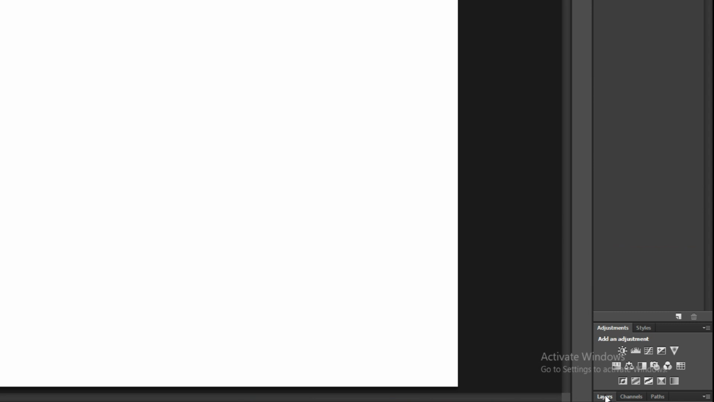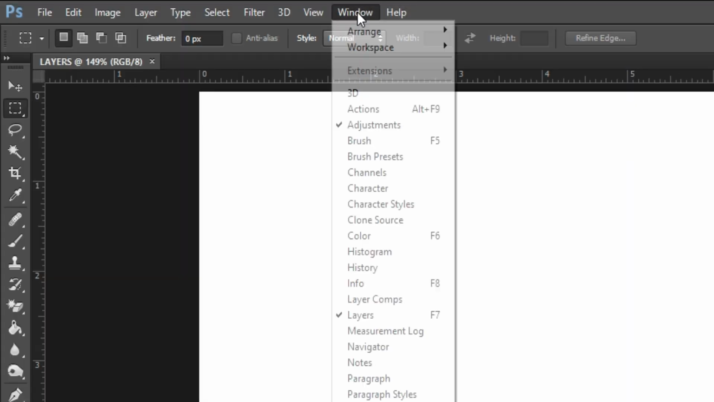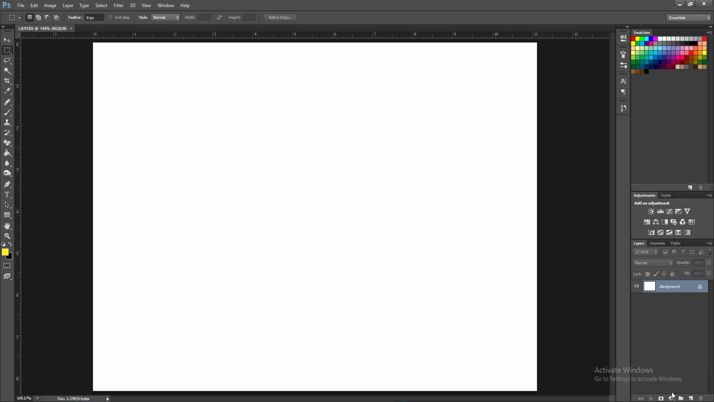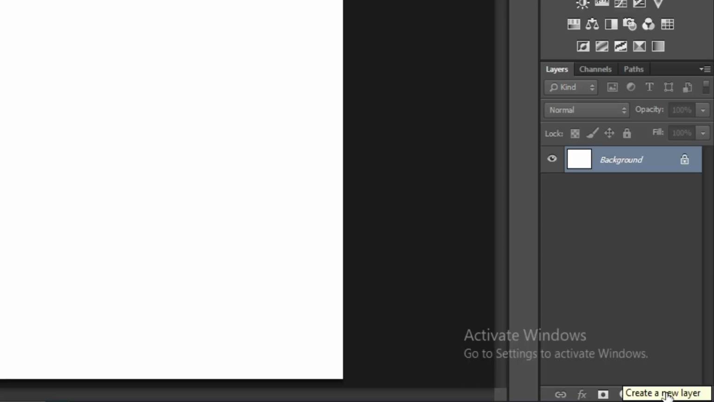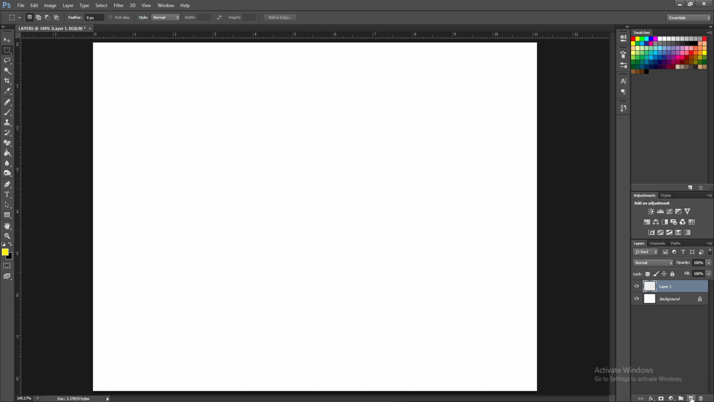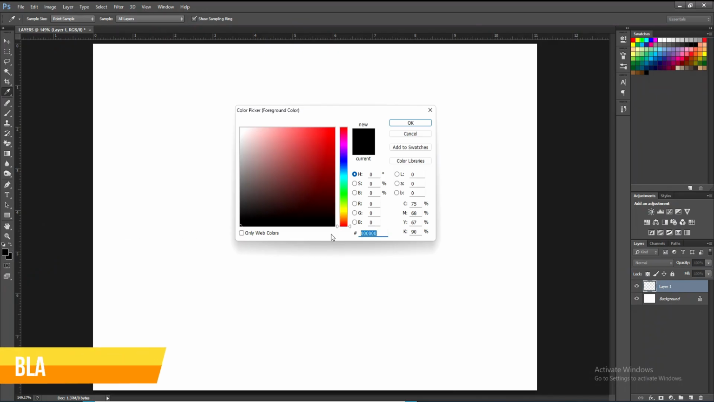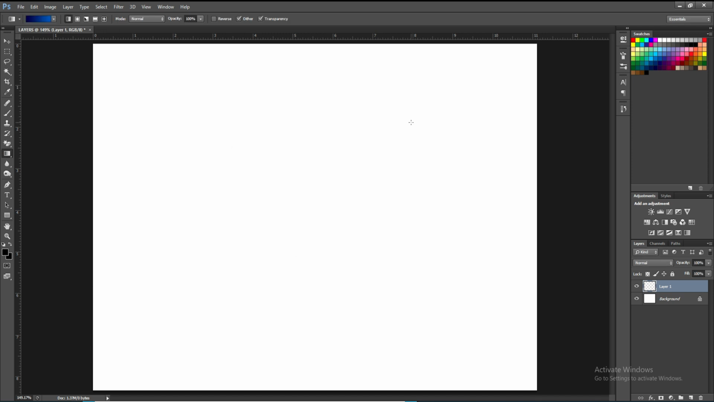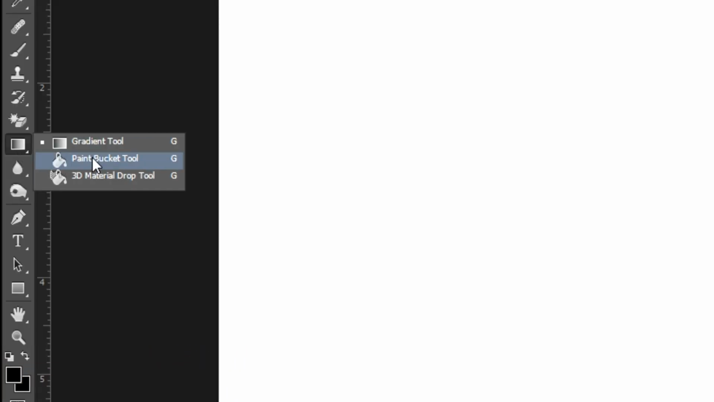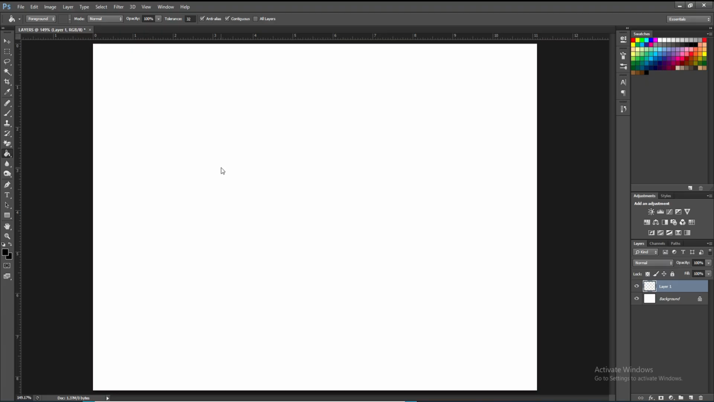In the bottom right of your window you should have the Layers panel. Or click the Window menu and click Layers. Create a new layer by pressing the appropriate button at the bottom of the Layers panel. Set the foreground color to black by clicking on the foreground color to open the color picker and selecting black. Press the letter G on your keyboard to select the Paint Bucket tool, or choose the Paint Bucket tool icon in the toolbar. Click on the canvas to fill it with black.